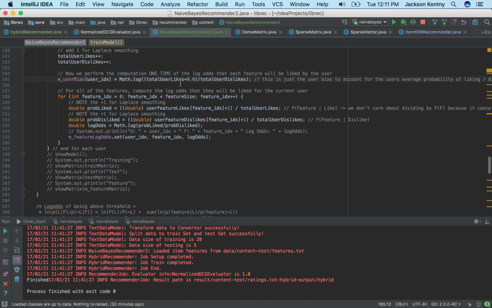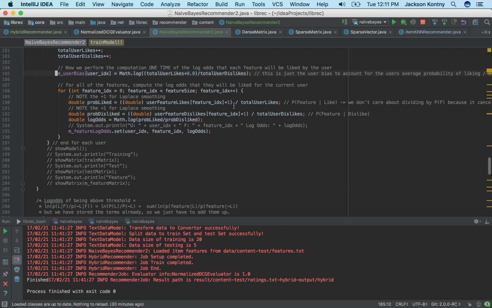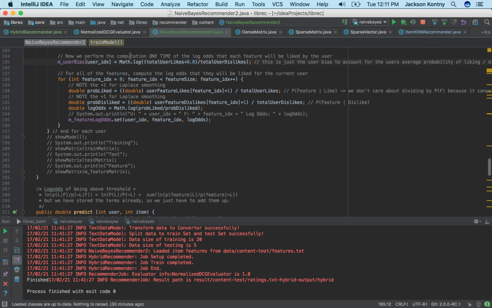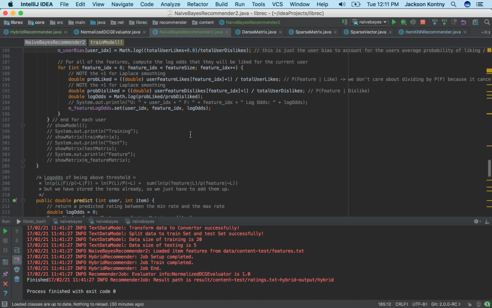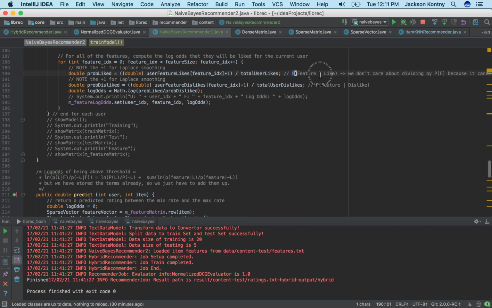It's actually the log of the probabilities, but because the denominator of both of these is the same, the total number of items that the user has rated, we don't have to include that. We just use the user total. We also do the same for features, but here we're getting the probability of the feature given that they liked it. That actually also has this probability of the feature. We are really dividing by the probability of the feature, but because we're doing that on both of these, it just cancels out and we don't need to include it.